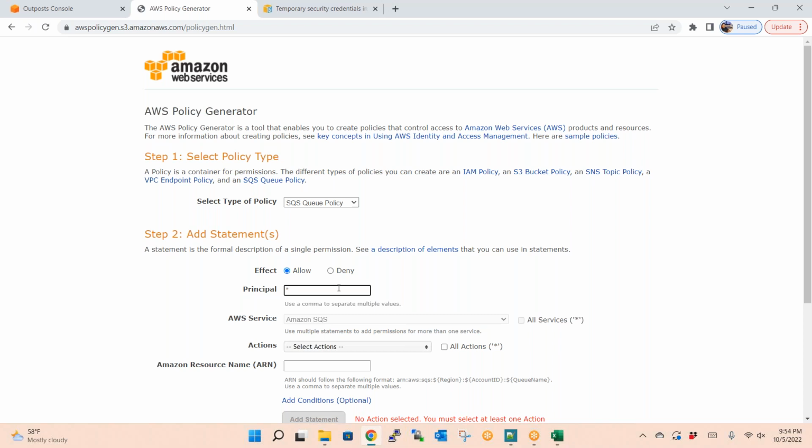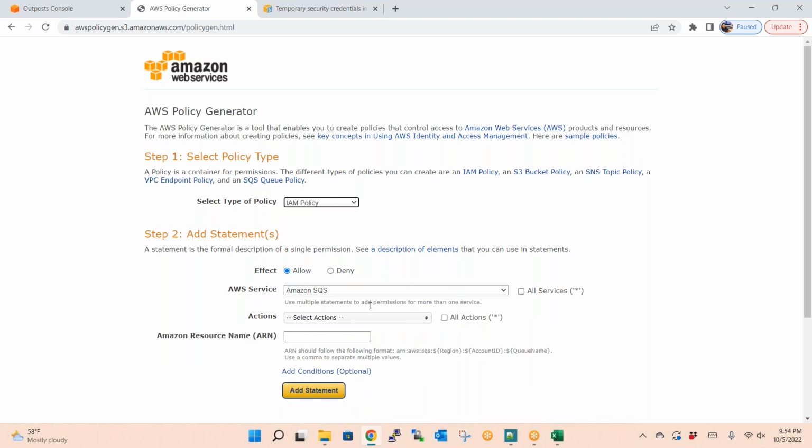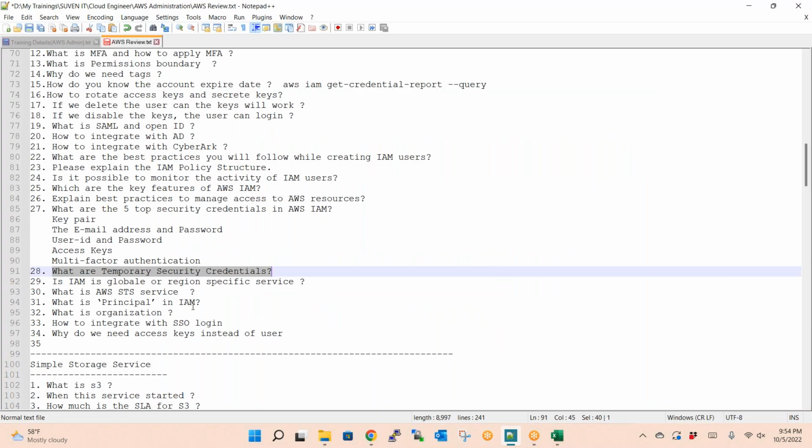Got it? So anyone. Otherwise, a particular specific user you want to define, or anyone you want to define. So that is the one important thing, just the principal meaning. Then organization.